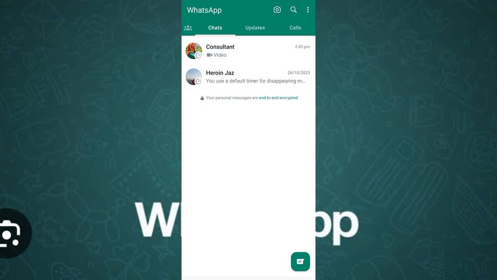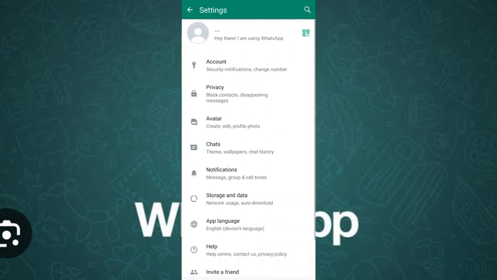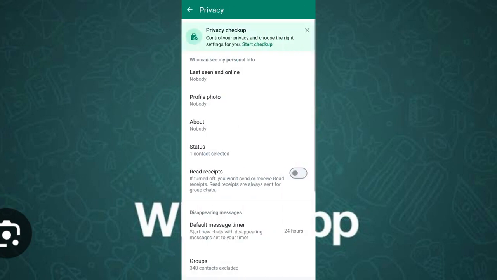So guys, to hide your WhatsApp status, you have to follow some steps. Open WhatsApp and tap on the three dots in the top right corner of the screen. Tap right here on settings. Now tap on privacy. Now you have to choose who can see your status by selecting from the options such as my contacts or only share with.